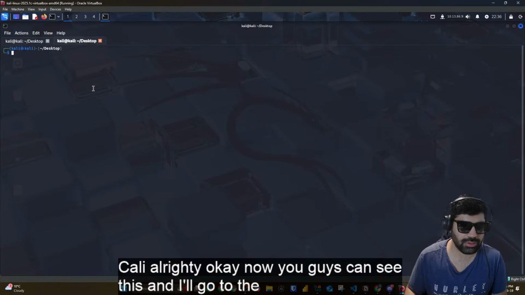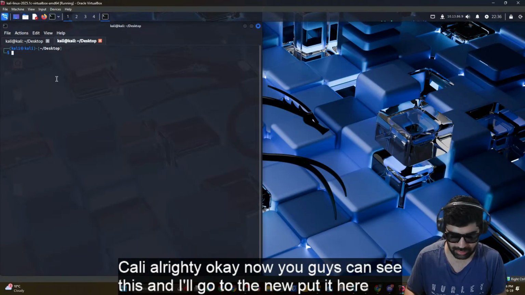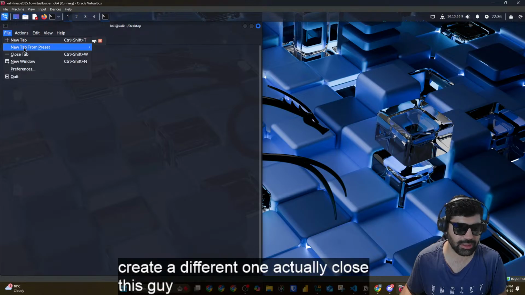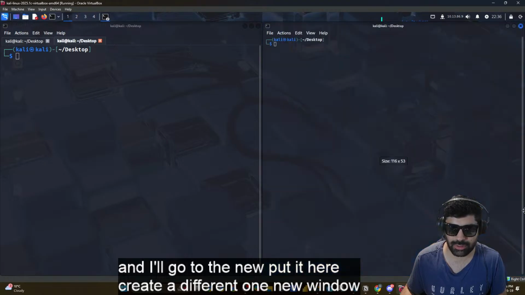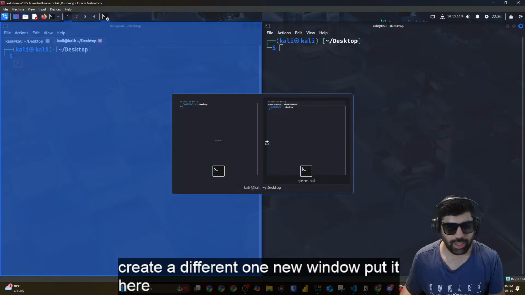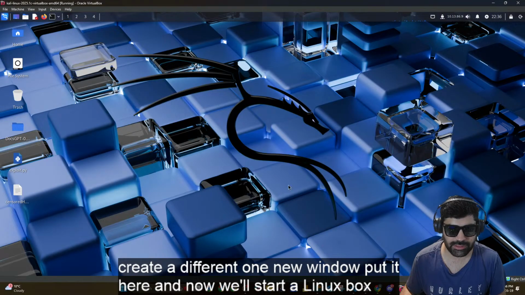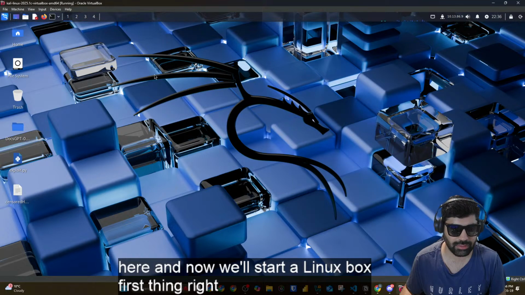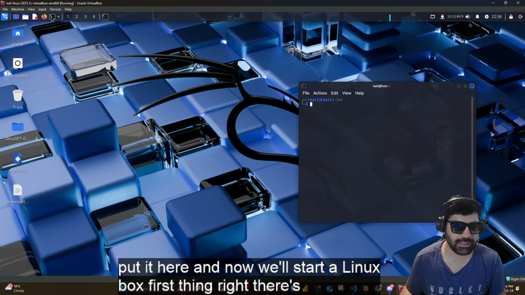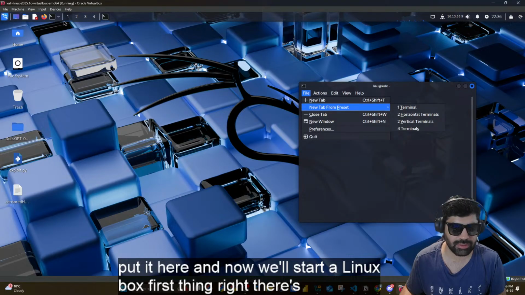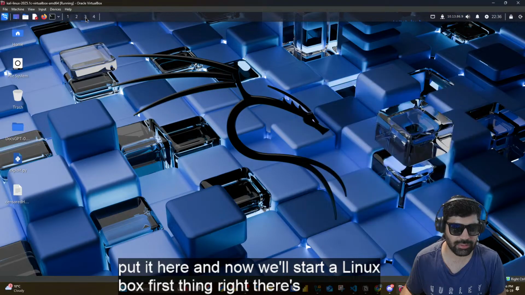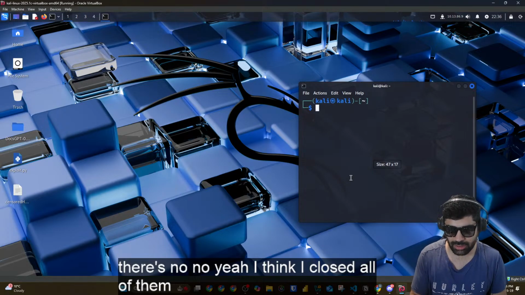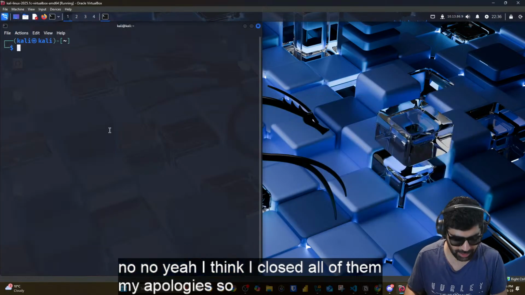And I'll go to the new tab, put it here, create a different one, new tab. Oh, I should close this guy. New window, put it here. And now we'll start our Linux box. First thing, right? Where is... Did I just accidentally close both of them? Do I have here? No. Yeah, I think I closed all of them. My apologies. So I'll set up the tab here.